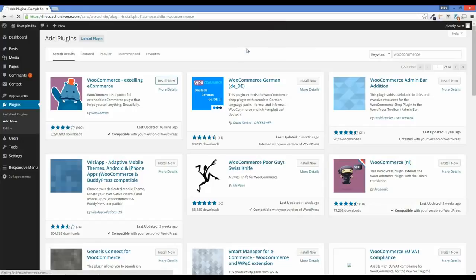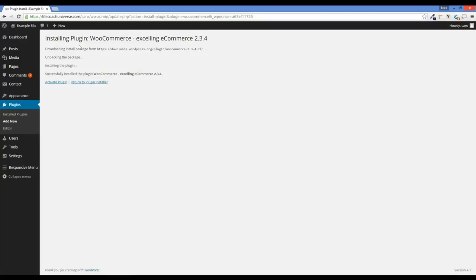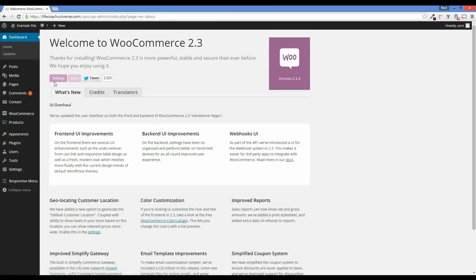Click OK, and WordPress begins installing the plugin. Once it's installed, you get this notice. You want to go to Activate Plugin. Once it's active, this is the page that comes up. So now WooCommerce is installed and active on your WordPress site.